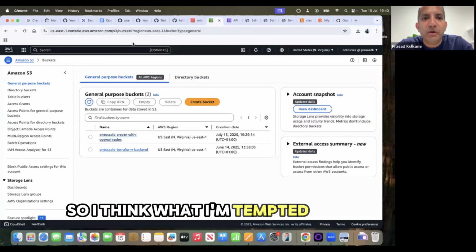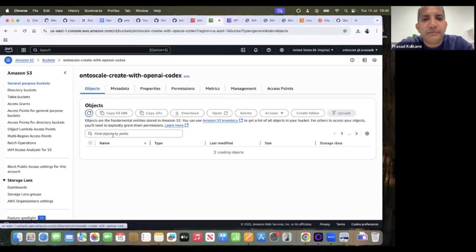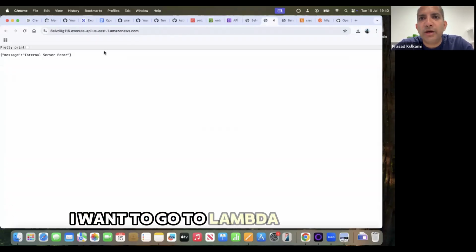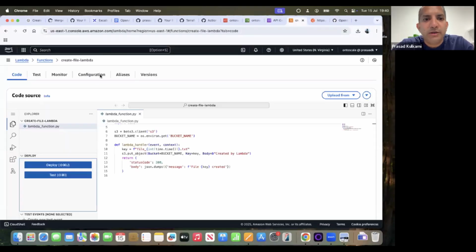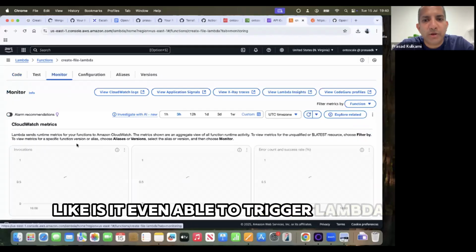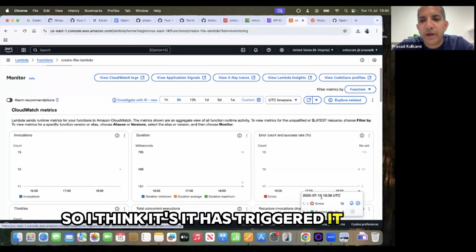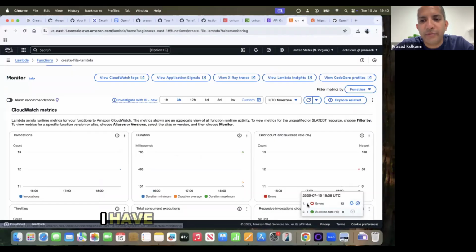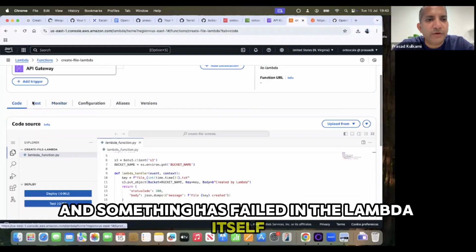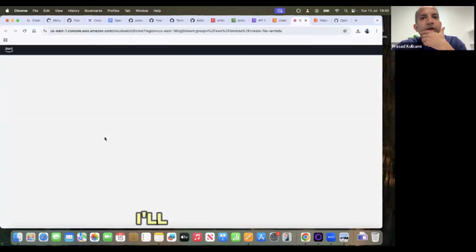So what I'm tempted to do is understand why it has not worked. I want to go to Lambda and actually see what has happened here. Is it even able to trigger Lambdas or not? I think it has triggered it, and I have maybe pressed it 12 times, and something has failed in the Lambda itself. So if I go and watch the logs, I'll be able to find out.